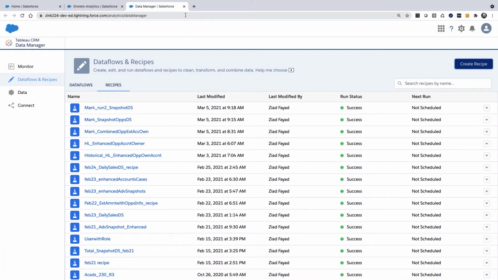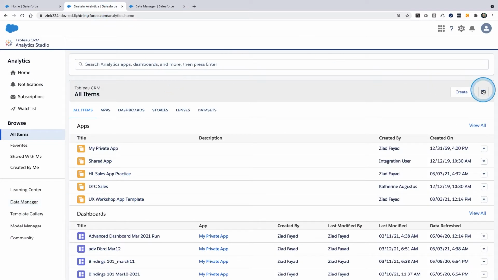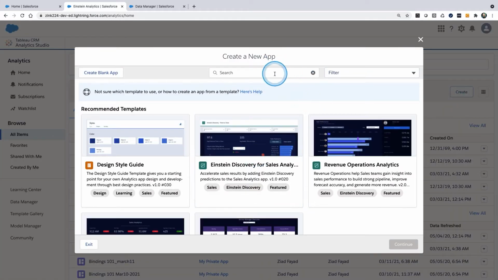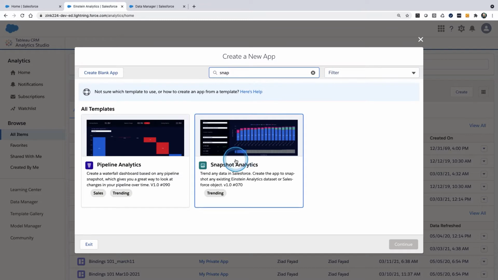Now we're going to go back here and create another recipe to show you two things: the output node, again, just to cover what the options are for the output node, and the manual snapshotting of data. Before I show you how to do it in a recipe, just a reminder, under Analytics Studio, when you hit create and you hit app, we do have snapshotting apps, so you can literally use this app with point and click, right?